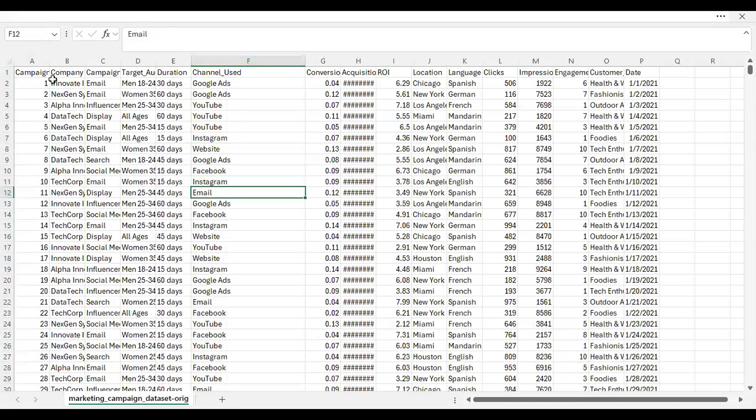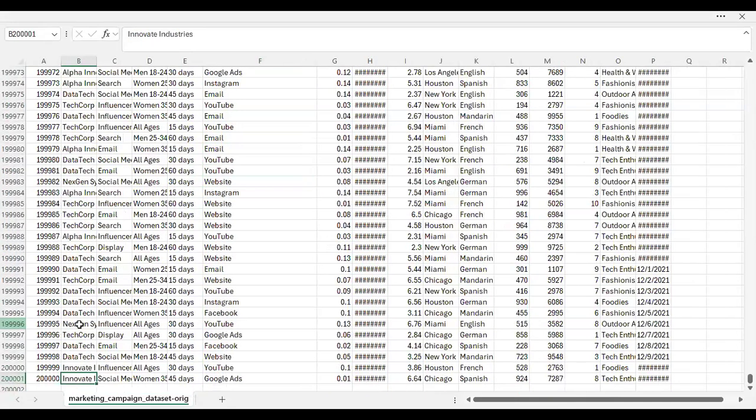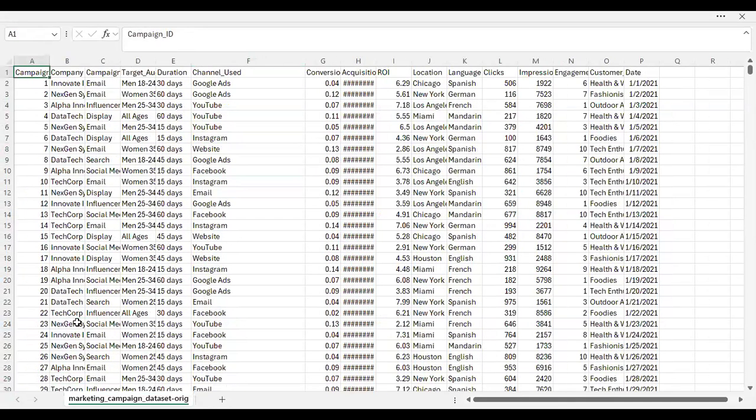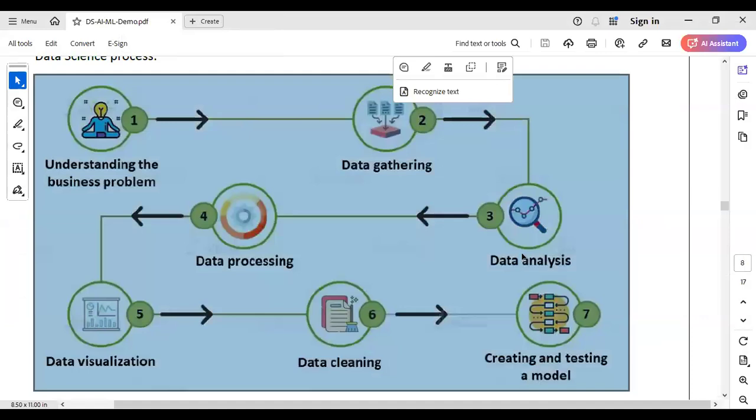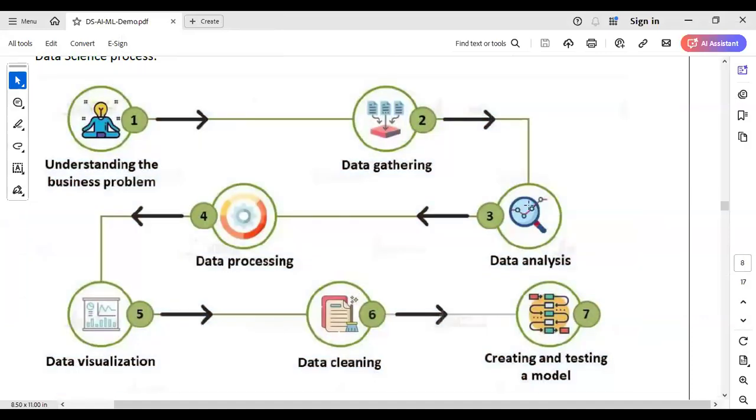Using this entire data, you see there are 2 lakhs of records. A lot of companies have done marketing campaigns. Now, as a data scientist, I want to analyze all the data and give some conclusions. What is the process? Understand the problem, gather the data, do some analysis. To do analysis, there are certain tools, skills and technologies for data analysis. How many of you know that?